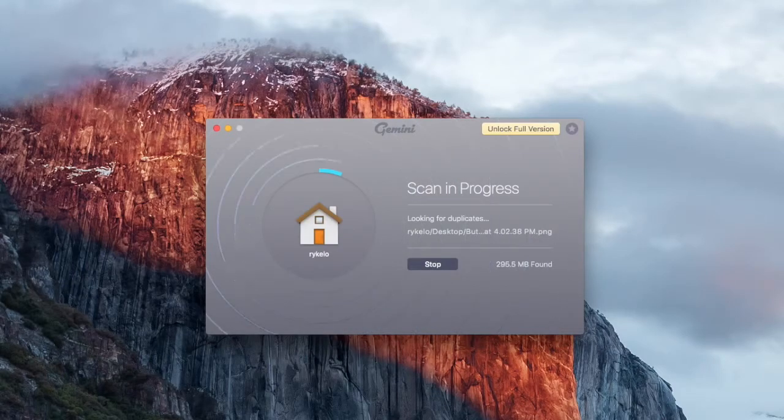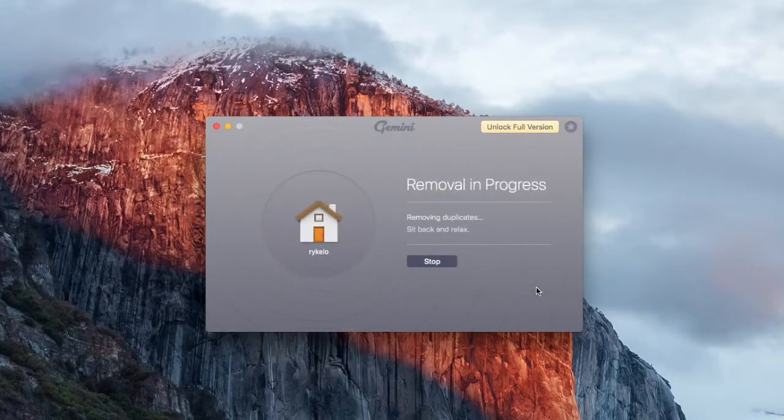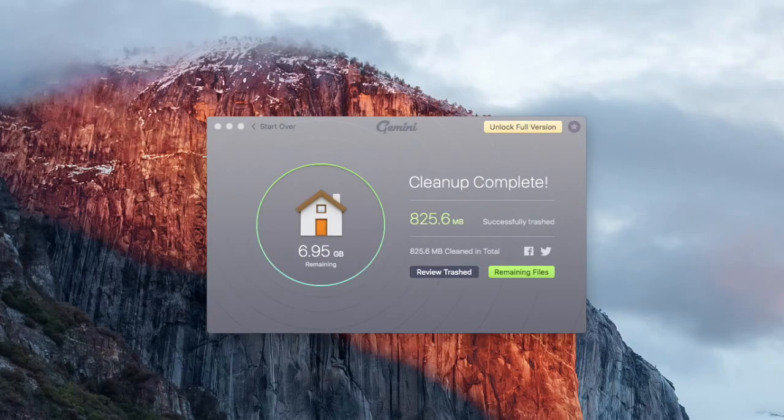That last process took a few minutes, which you probably wouldn't want to sit around and watch in a YouTube video. Okay, so I paused the video back there because it looked like it was going to take a while, and it took about 20 minutes to go through that entire scan, and it found 2.1 gigs of automatically selected duplicate files. Yours might be a bit higher than that, especially if your iTunes has a lot of duplicates in it, or if your iPhoto does. What happens when I click Smart Cleanup? Once the cleanup is complete, you'll get a window.